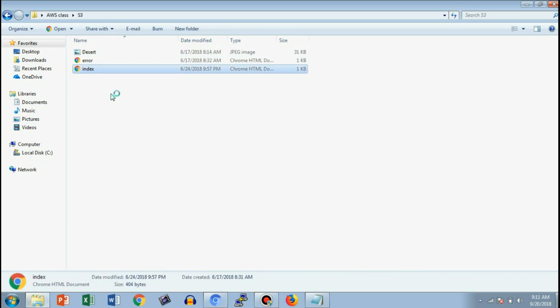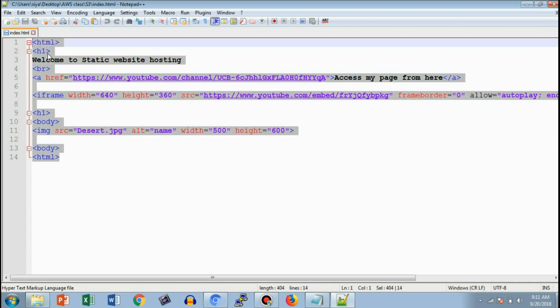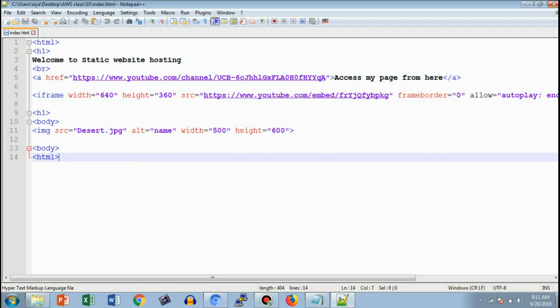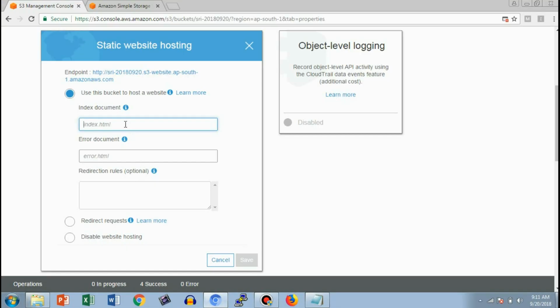When I open it with Notepad++, I have a very basic HTML coding done here. So "Welcome to static website hosting" will display on top. Then there will be a YouTube channel link to access my page from here, some inbuilt video which will be embedded in the web page, and one image which will be embedded in the web page with the name desert.jpg. I'm closing this. So that is the index.html that I'm going to give.